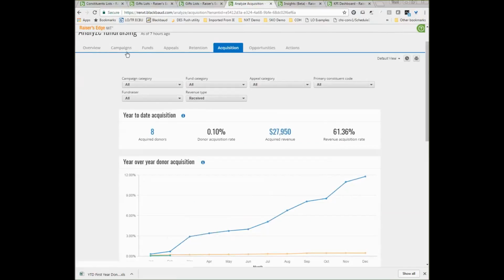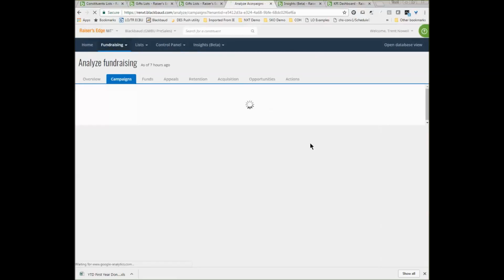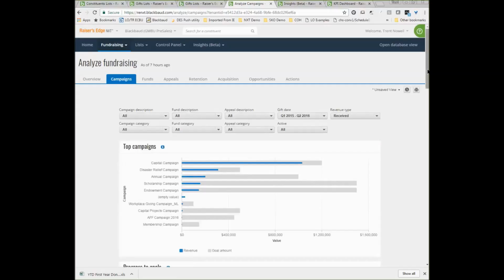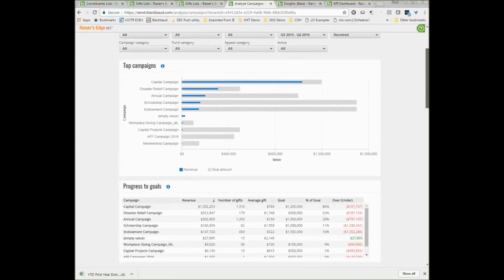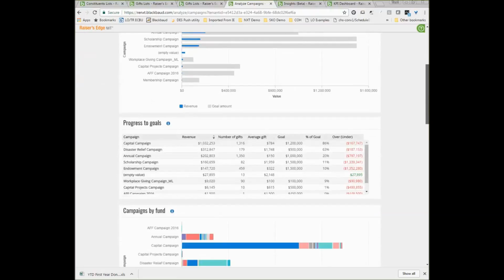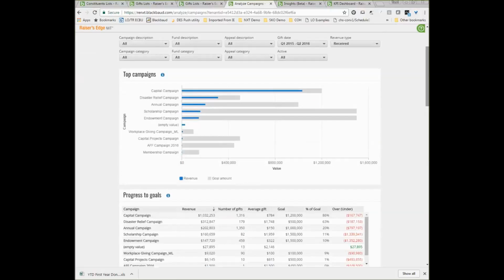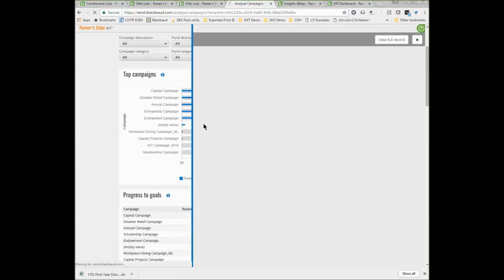Definitely, and that's acquisition. And then the last one I'll show you here, unless you have any questions before we move on. We do have campaign, fund, and appeal dashboards, of course, giving you specific information, your number of gifts, average gift towards a goal, breaking it down on campaigns by fund, by appeal. But let's say that you've got a new Y that's opening up, or something like that. We've got a capital campaign going. This is just my example. Of course, any campaign, fund, or appeal that you've got going on, you can do this for.